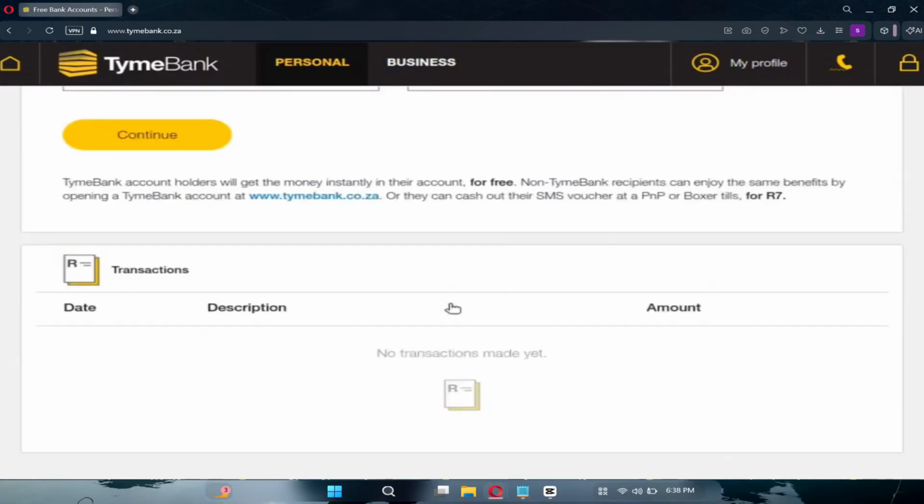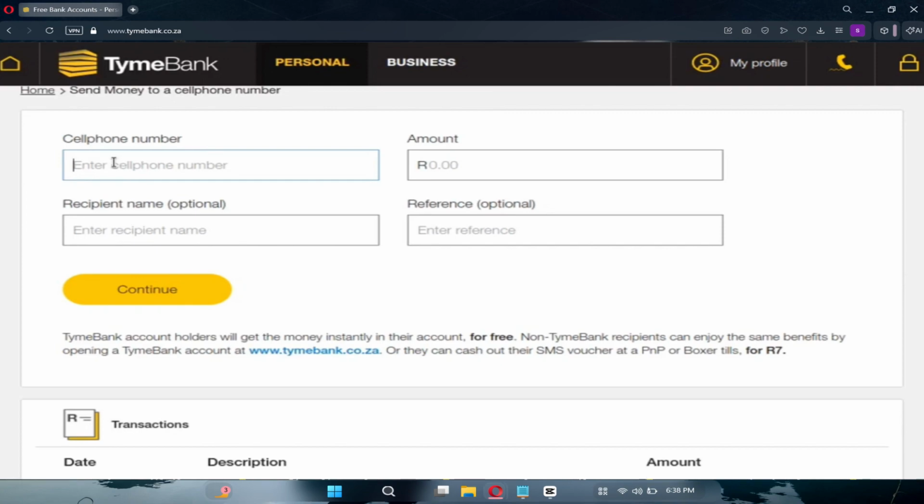Scroll through this section and you will find the required fields to complete the transfer. In this section, you'll need to enter the recipient's cell phone number, the amount of money you wish to send, the recipient's name, and optionally, a reference number for this transaction if you'd like to include one. After filling in these details, click on the Continue button to proceed to the next step.